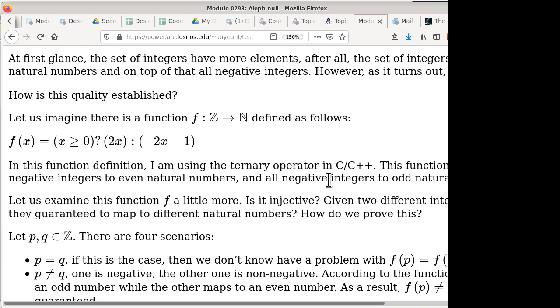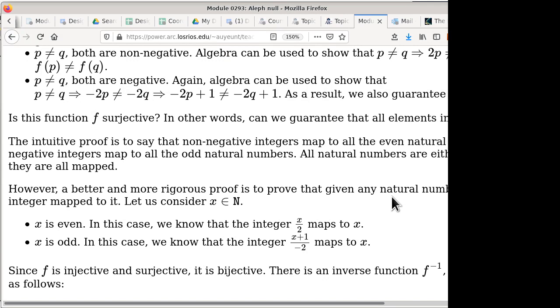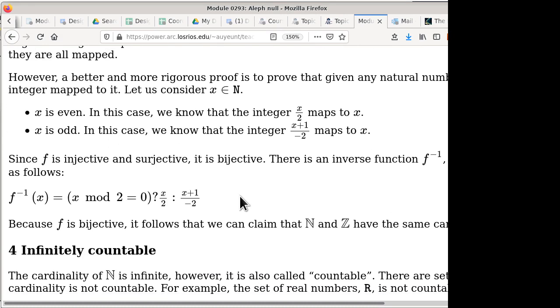Okay. So the question is, can we reverse this? And the answer is, yep, we can certainly reverse it. And the inverse function is like here. So what we do is we take a look at x mod 2 first. Because if x is an odd number, then this equality will be false, and then we'll use this method. If x mod 2 is in fact 0, then we'll use this. So this is how we map natural numbers back into the integer that maps to the natural number.